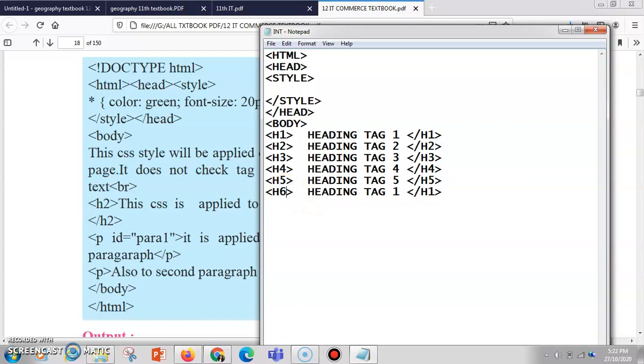Now we will be writing heading tag 6. This is the last heading tag. There are total 6 heading tags from h1 to h6. And finally I'll be taking one paragraph tag. So I'll write this is a paragraph tag. Okay, so this is a simple program.